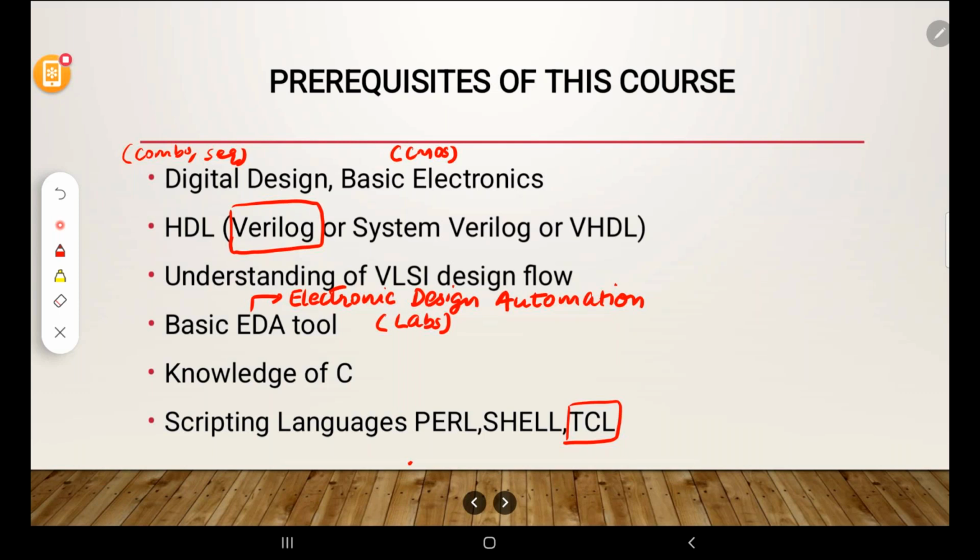Perl and Shell are also similar to Tcl scripting. The structure of Perl, Shell or Tcl is similar to C program structure. So if you know C programming, then you can easily learn any one of these scripting languages.